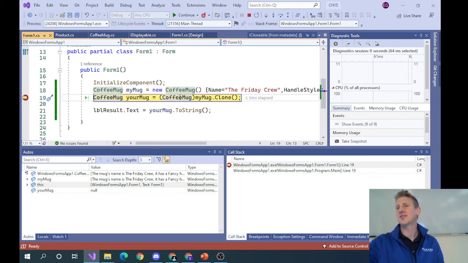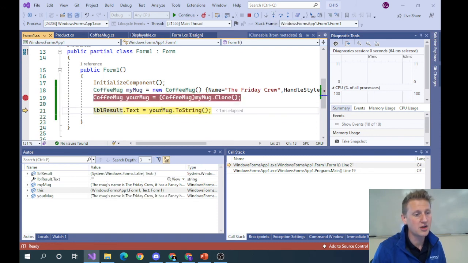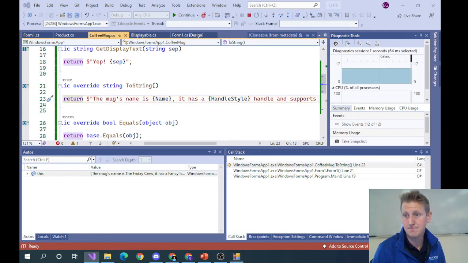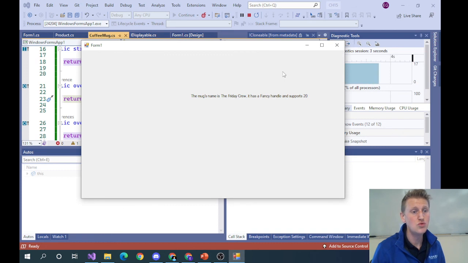I was trying to do the cast in the class, which was not the right place, and you saw my mistake. And then now I can call your mug to string, where it prints out that to string. Woo! All that for a copy.